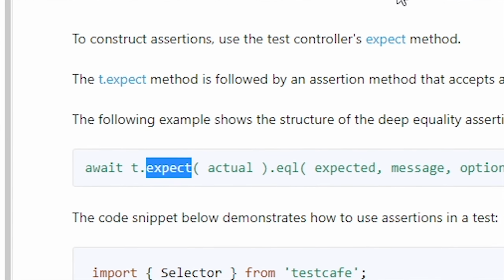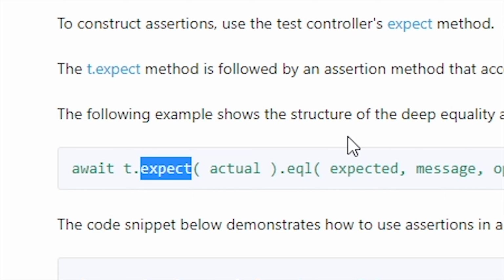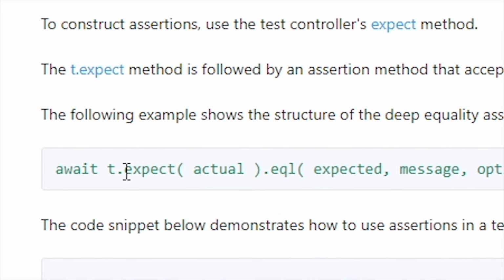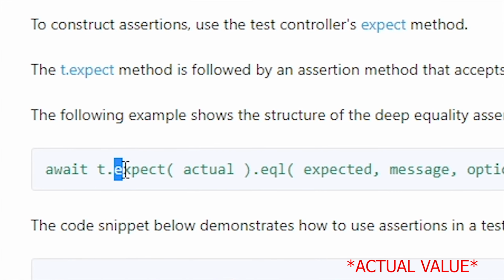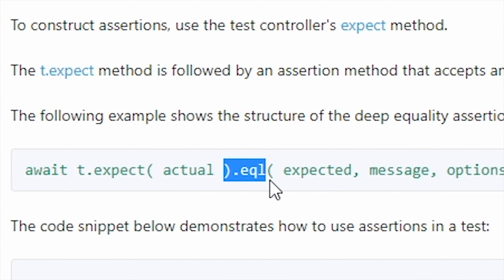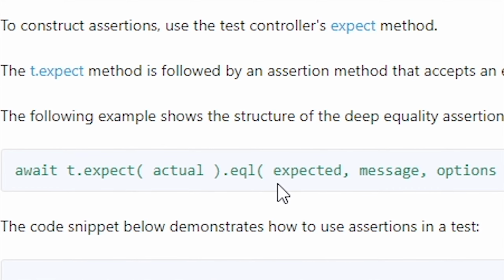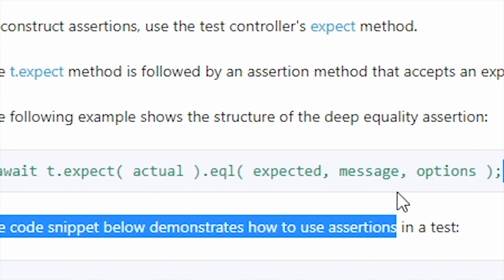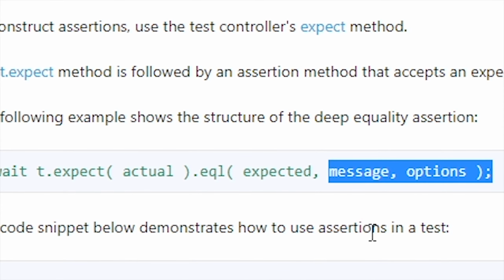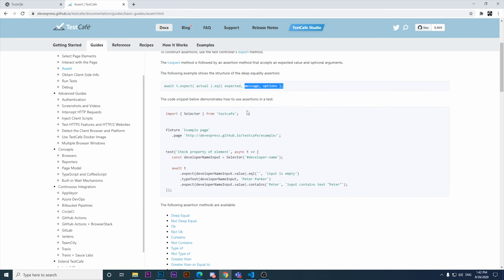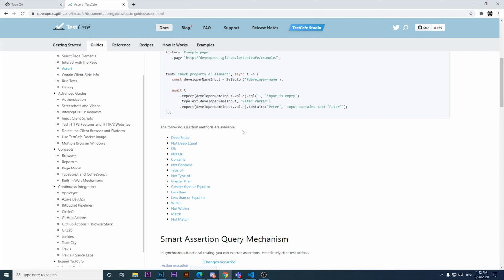The basic structure is using await, as always, at the beginning of the line, then referencing the test controller with the letter t, then we call the method .expect to set the expected value to be compared, and then we have to call the .equal method to set the expected result. As you can see, we have other options here, and we're going to cover them in a practical example in a few minutes.